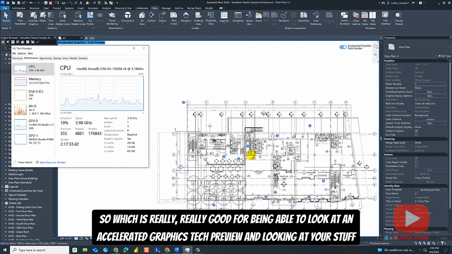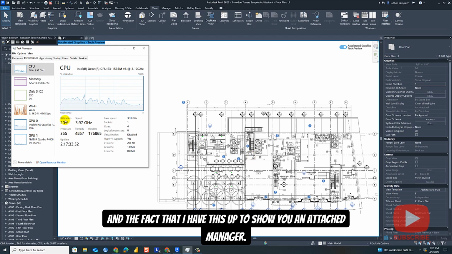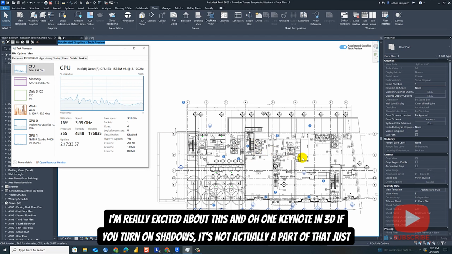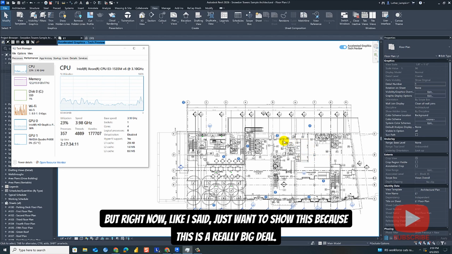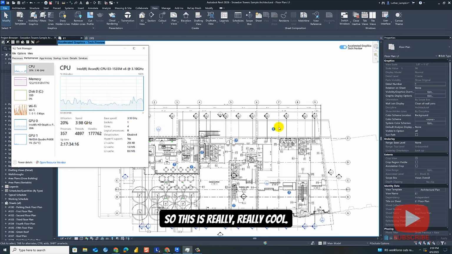Which is really good for being able to look at the accelerated graphics tech preview and seeing how well it performs, and the fact that I have the task manager performance up to show you. So I'm really excited about this. One key note: in 3D, if you turn on shadows, it's not actually a part of that just yet. I'm assuming they just rolled this out, and at some point shadows will be a part of this in the 3D view. But right now, I just wanted to show this because this is a really big deal.